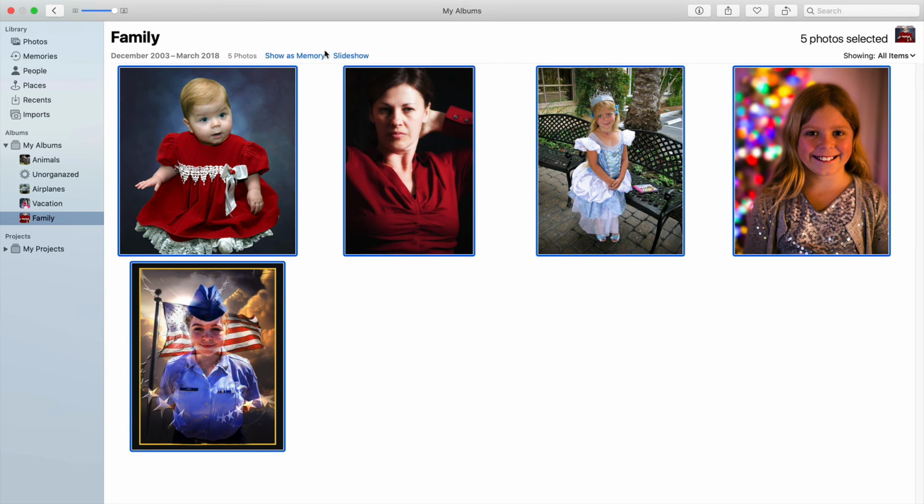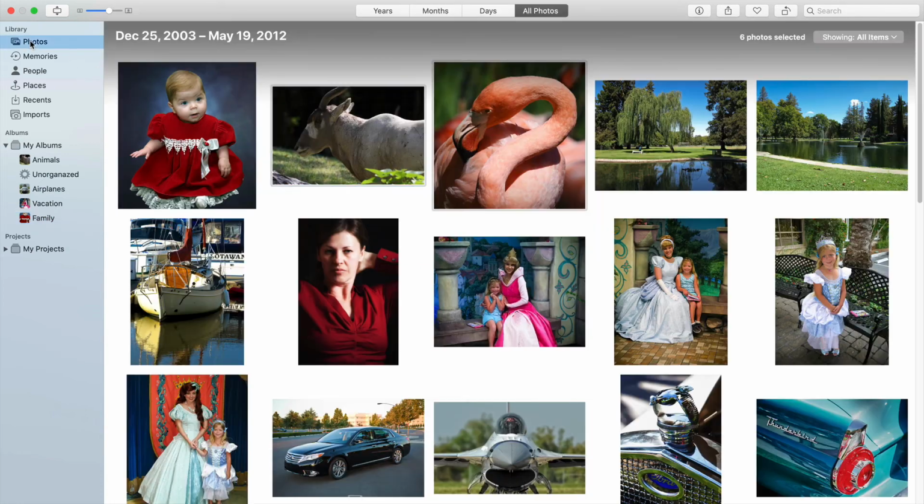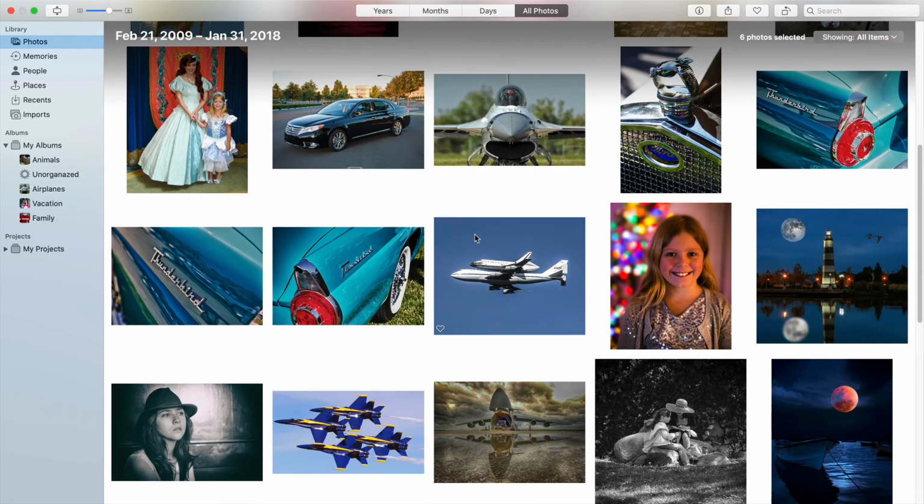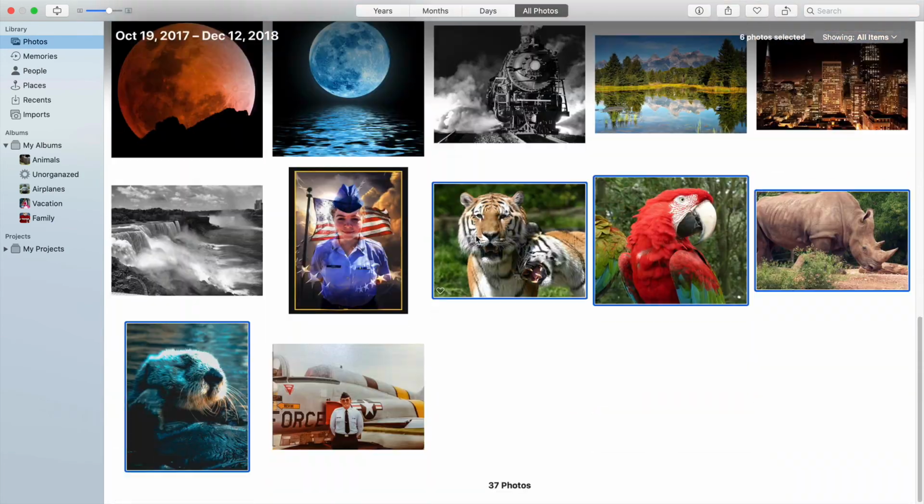And again, you can save these slideshows if you wish, or you can just experiment and generate them on the go. Anytime you want to see all your photos, just hit the Photos button on the left, and you're back to your master catalog.